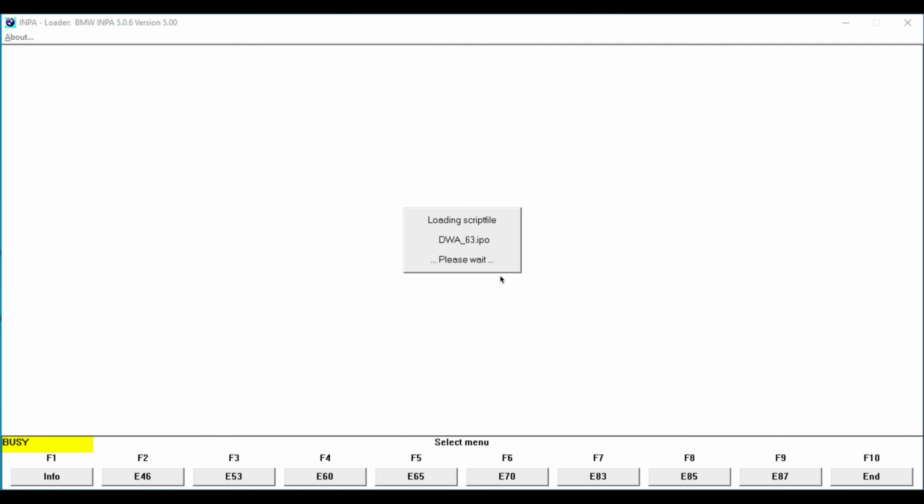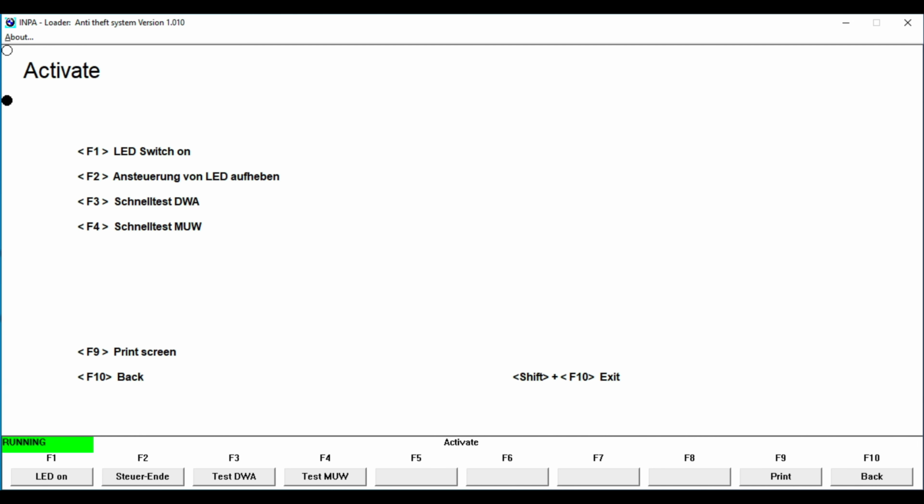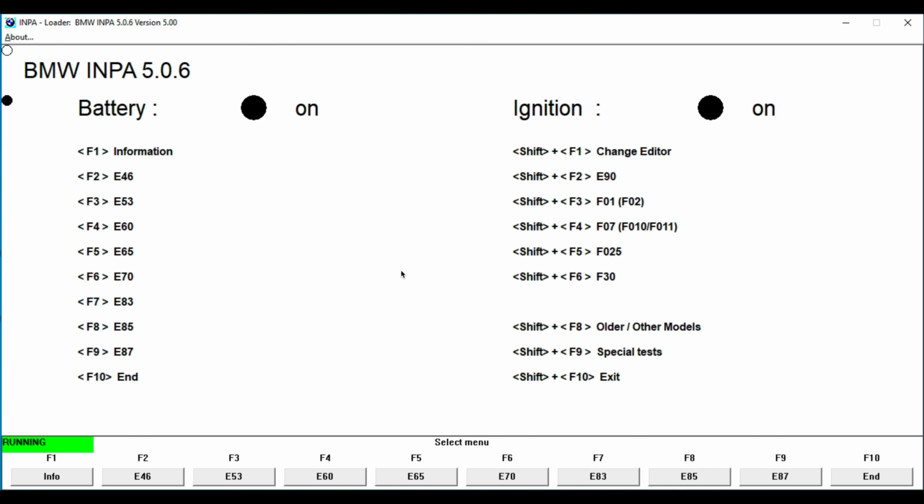So yes, you've got the alarm system as well that you can load up right here, and then you can just go into it as well. Activate, LED switch on, and sound the siren as well, which we definitely don't want to sound. Not in the garage, so no chance. But yes, you can check if the clown nose works. Again, many people always say to me their clown nose ain't working. If your clown nose ain't working, you can use this to check if it's working and there's an error somewhere else. So that's another good thing as well with Inpa.